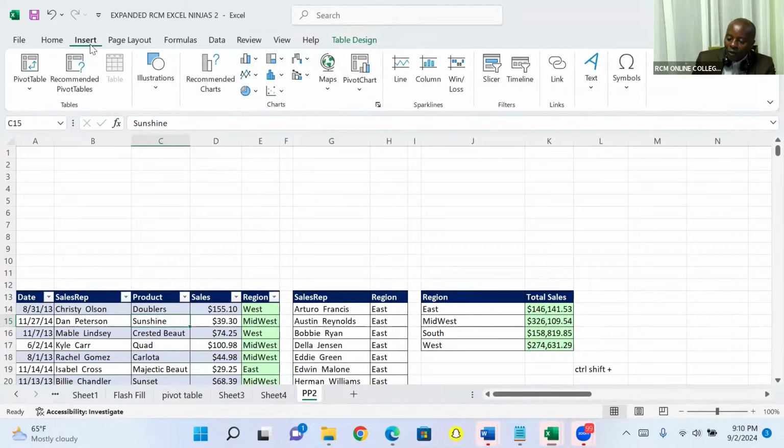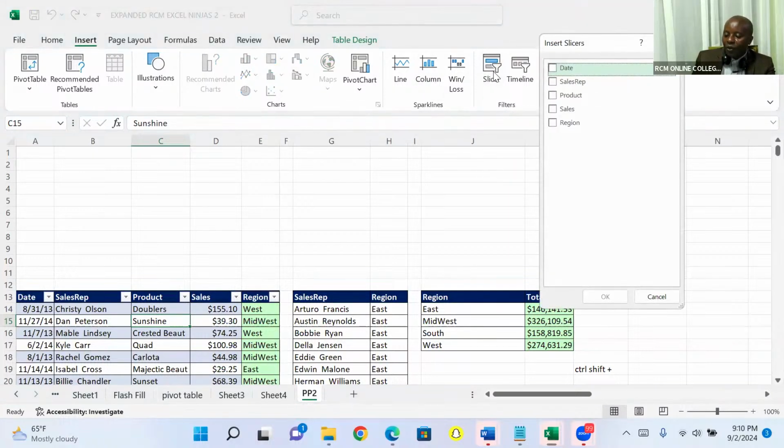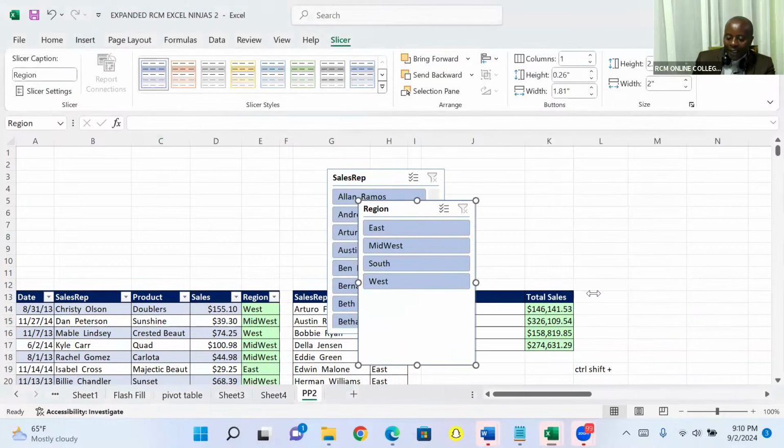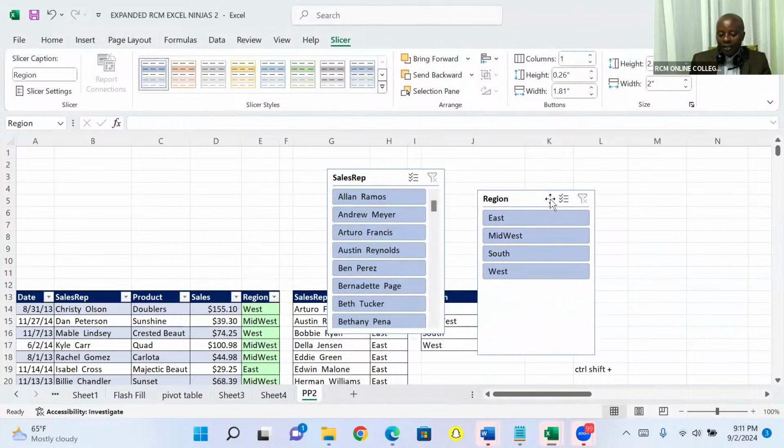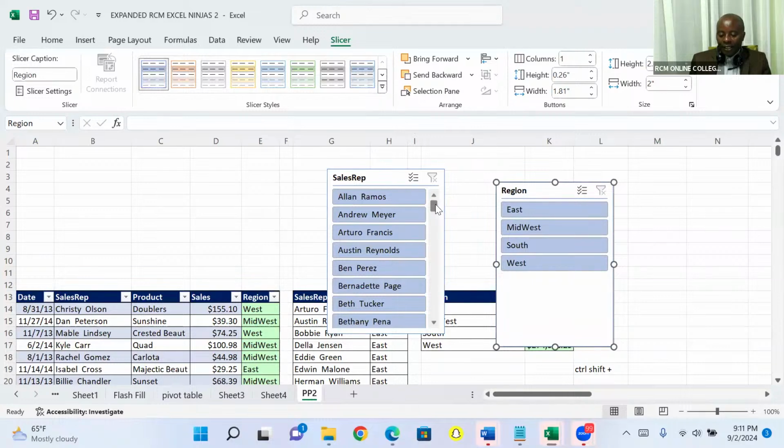So what do you want to insert? I want to insert a slicer. Which slicers do you want? For example, I want a slicer on regions. I want a slicer, maybe put a sales rep and regions. Two of them, two slicers. Great. I can see these salesmen are too many. This will be a bad slicer.